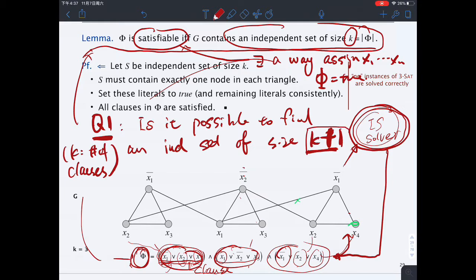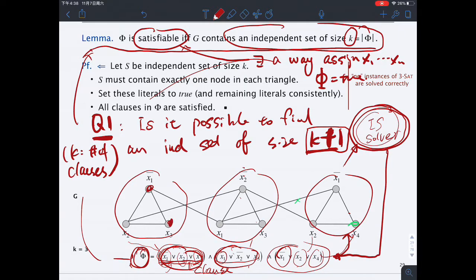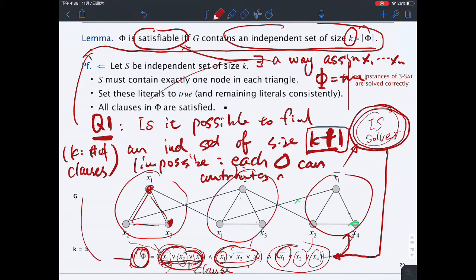Just imagine we are able to find an independent set of size k plus 1. But there are only k triangles, so at least one triangle will consist of two nodes. This is really just the pigeonhole principle. But on the other hand, within each triangle, for any two nodes there's an edge. So this is simply impossible, because each triangle can contribute at most one node.